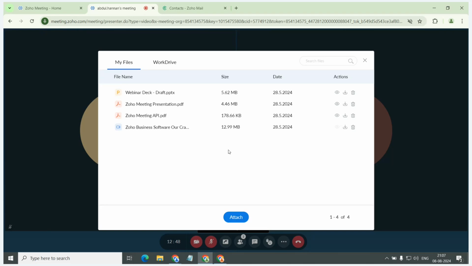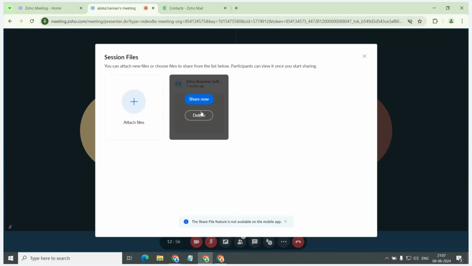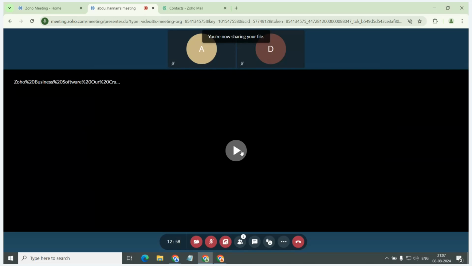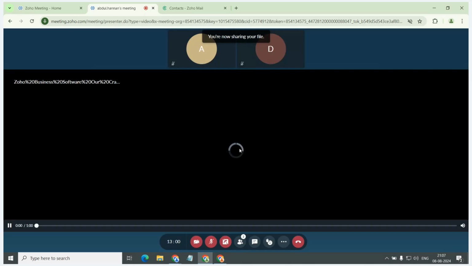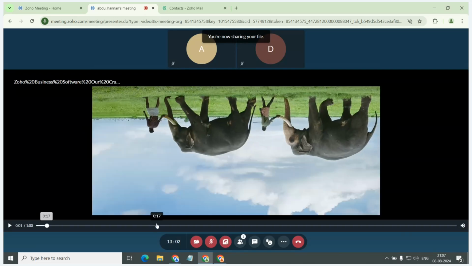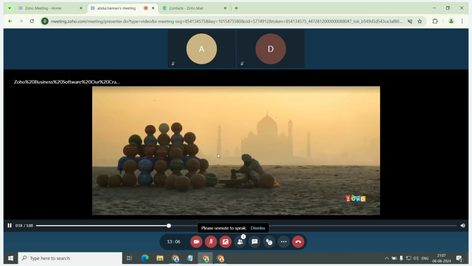This is particularly useful, for example, if you have a video you want to share during this session without doing a screen share. You can just select the file, click on attach, and click on share now. The file will be played on the participant's end like this. And they can also hear the audio of the video if the file is shared through the share files feature.